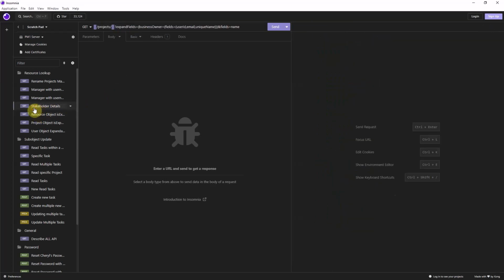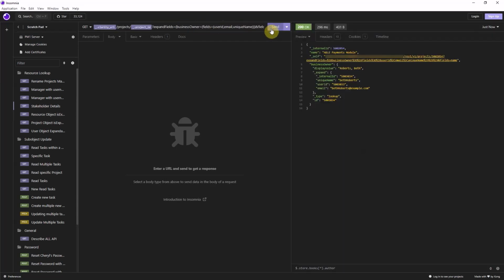So stakeholder I have that is assigned to my project. I can say for the business owner, give me the user ID, the email address, and the unique name for that specific one. So Beth Roberts was the one that is assigned, and now, using the expand capability, I can get her unique name, the user ID, and the email address.